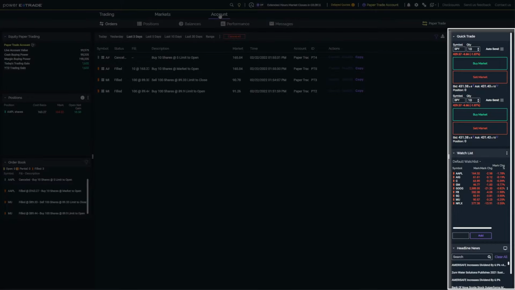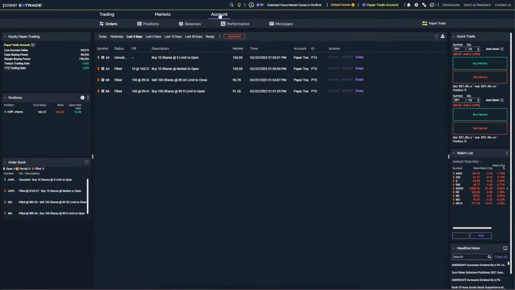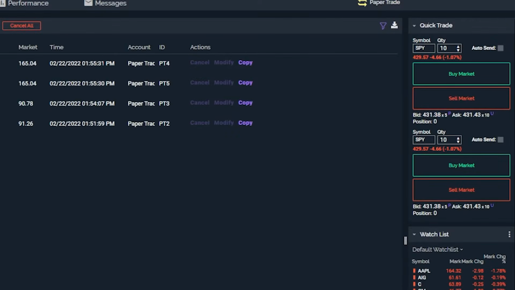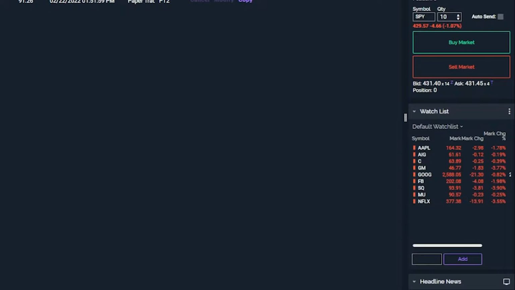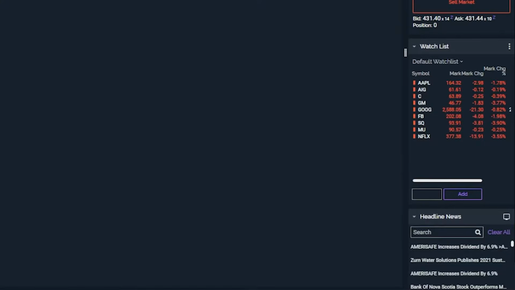You can change the information that's being displayed over there on the right-hand side. Now at the moment, you do see I've got some quick trade buttons, so I could very quickly go in or out of a current position. Right below that, I've got a watch list of stocks I want to keep track of. And then finally at the very bottom is news articles that have come out recently.